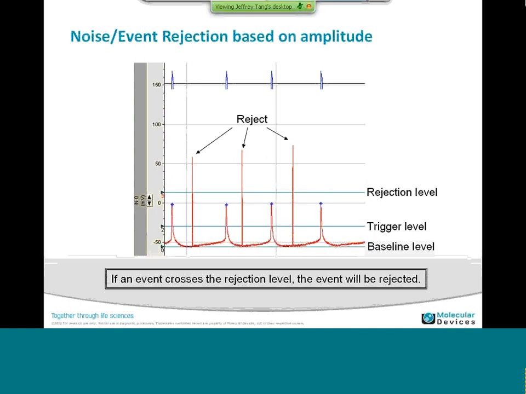Now, for unwanted events with a large amplitude, for example in this slide, you can see four beautiful action potentials, but you also see a spike, a false spike with large amplitude. What we can do is set a rejection level. Any event above this rejection level can be rejected. So that's one thing: the rejection is based on the amplitude.